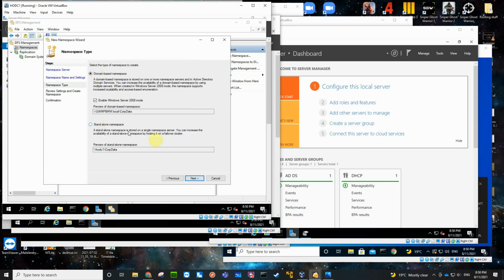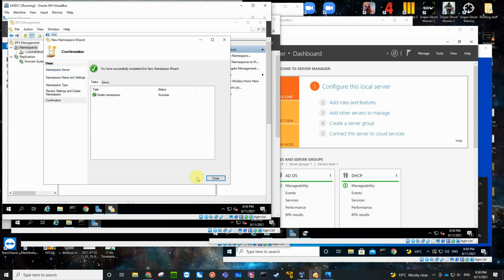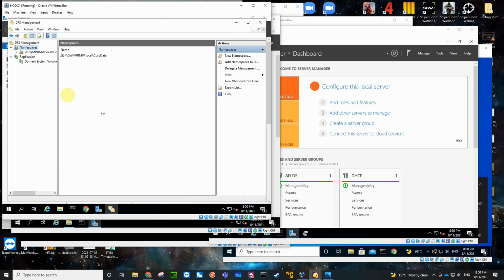We'll leave it as domain based, as I said before. That's the summary, and then we go create. So that creates the namespace for us. We get a green tick, and it's a success. And so that's our new namespace.